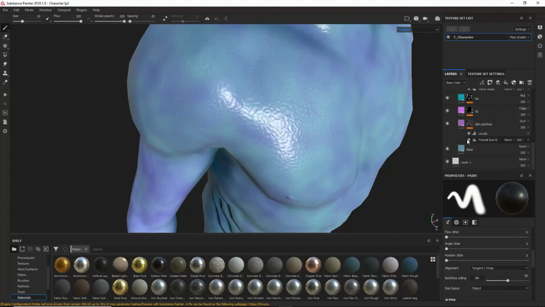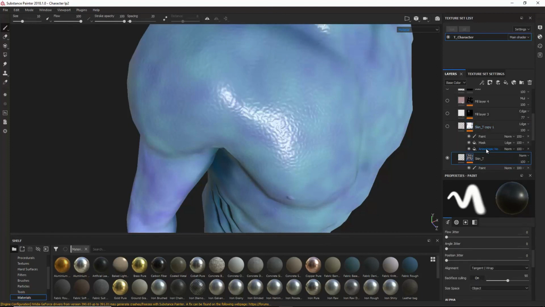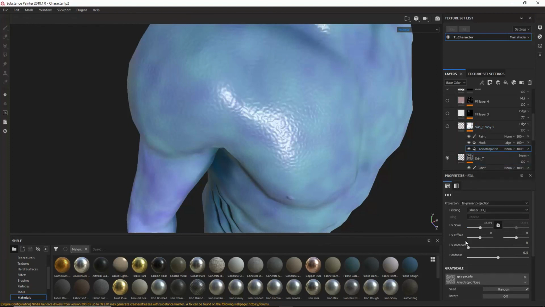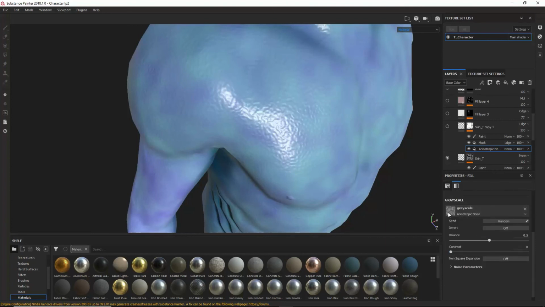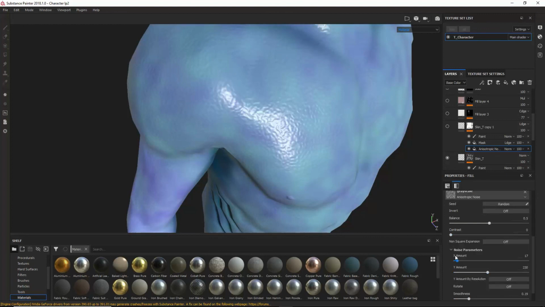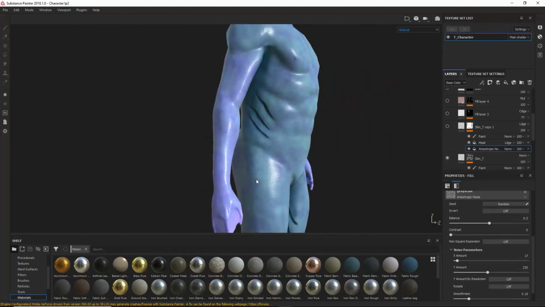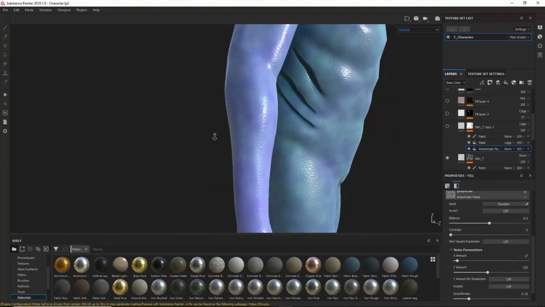After that I duplicate, but this time I use a different noise. I use the anisotropic noise, which is basically like lines, but I tweak the parameters. I put the X amount on very low, but this noise was not meant to go everywhere. This noise is very small. It was to go on the arms.